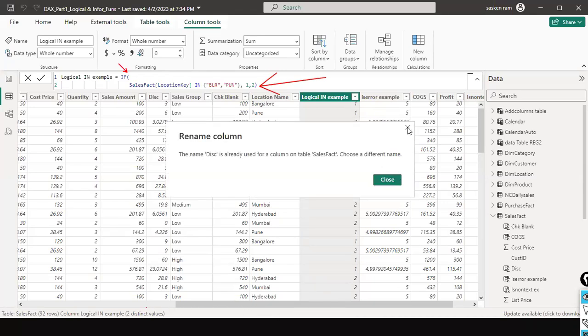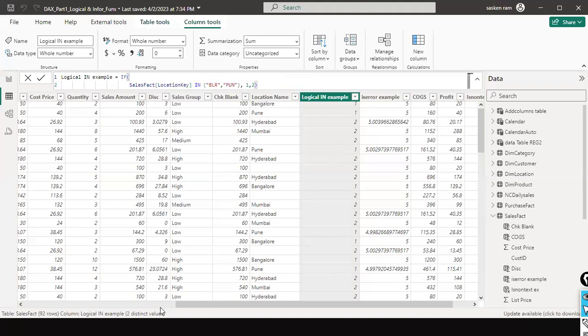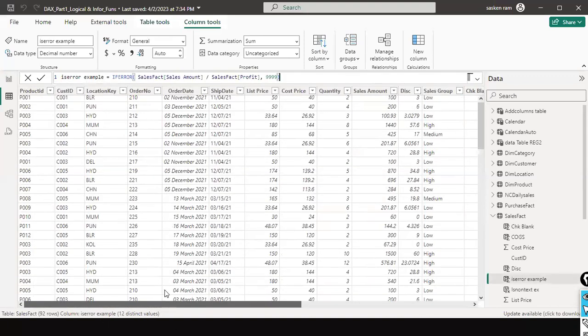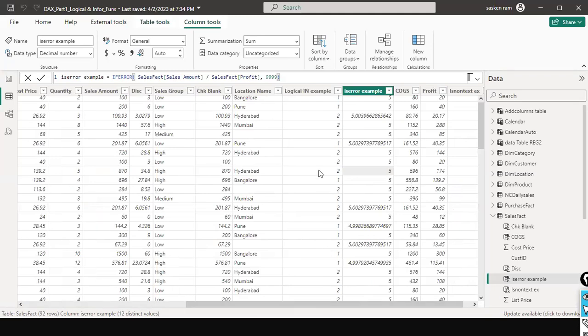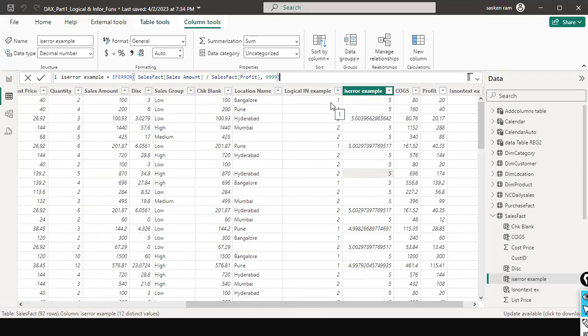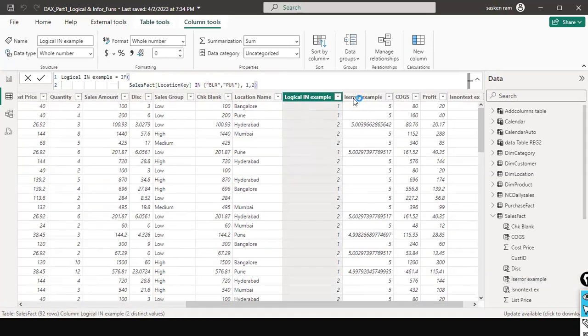One second, this name is already used, I'll choose a different one. So here you see the location key, first one is Bangalore, second one is Pune. And for Bangalore, it puts 1 in the logical column. I need to use some other name. And here, BLR, Pune. One second.